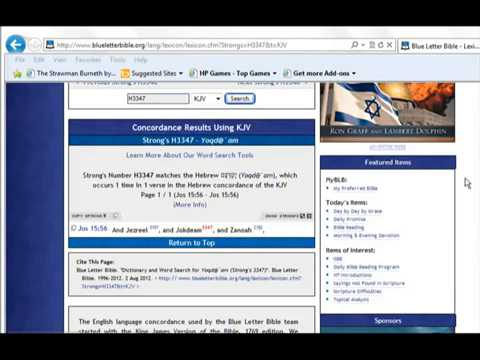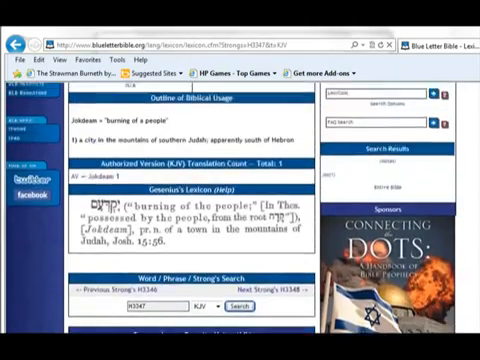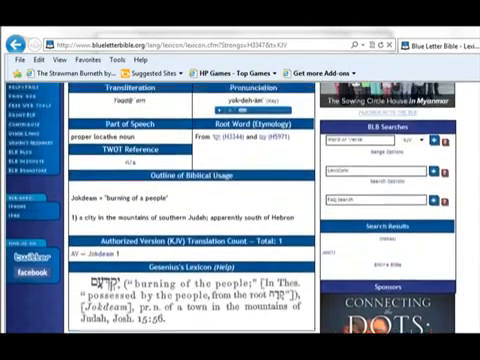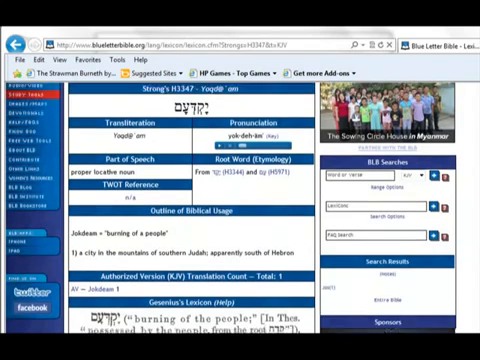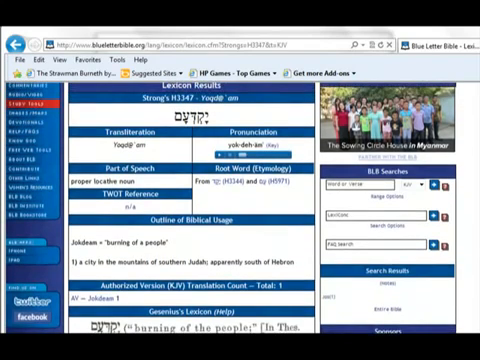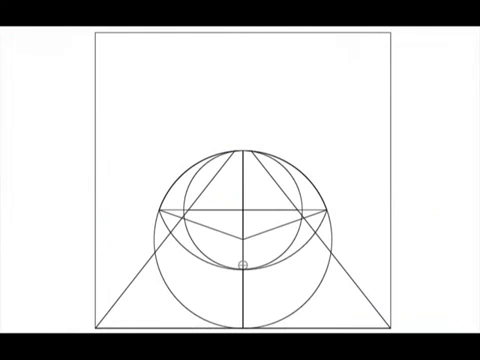So we're going to find out what this word here means, and then I'll show you how the pyramid reveals it. A city in the mountains of southern Judah. Where's that? Of course, it's England. So that's London. Burning of a people. You understand what I'm saying to you? Now I'll show you with the CAD program how you do it.